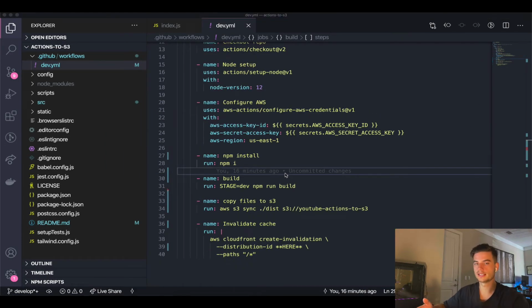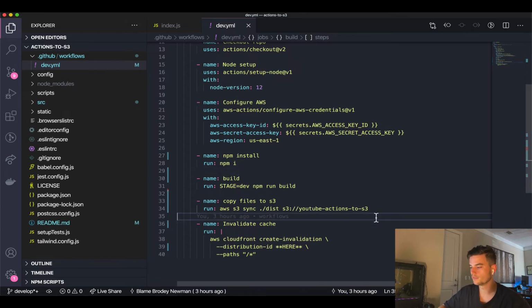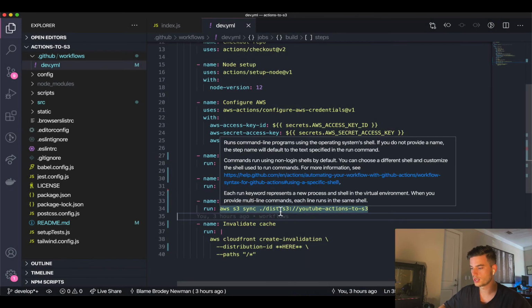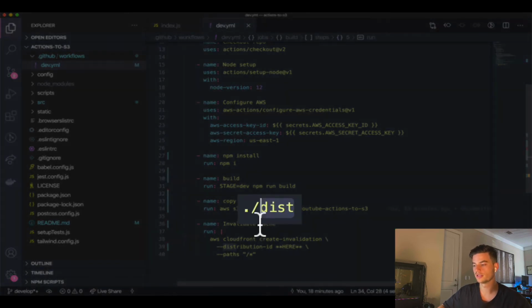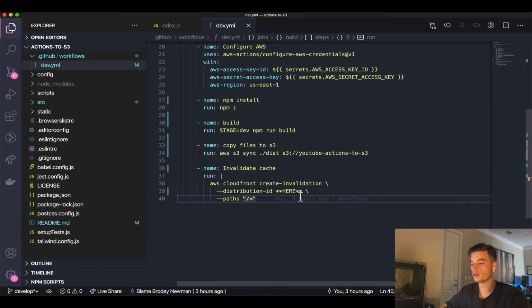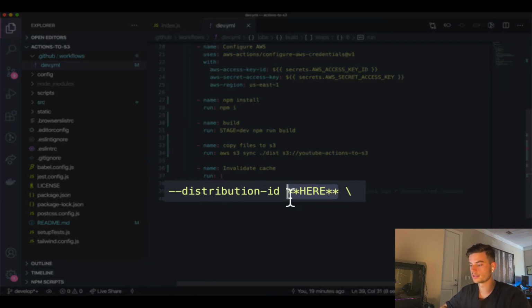Now that we have our CI pipeline built out, there's a few things that we have to switch out. On line 34, you'll have to switch out this for your S3 bucket, and you'll have to switch out the dist folder here if your React project spits out a different bundle folder. You'll also have to paste in your correct CloudFront distribution ID here on line 39.